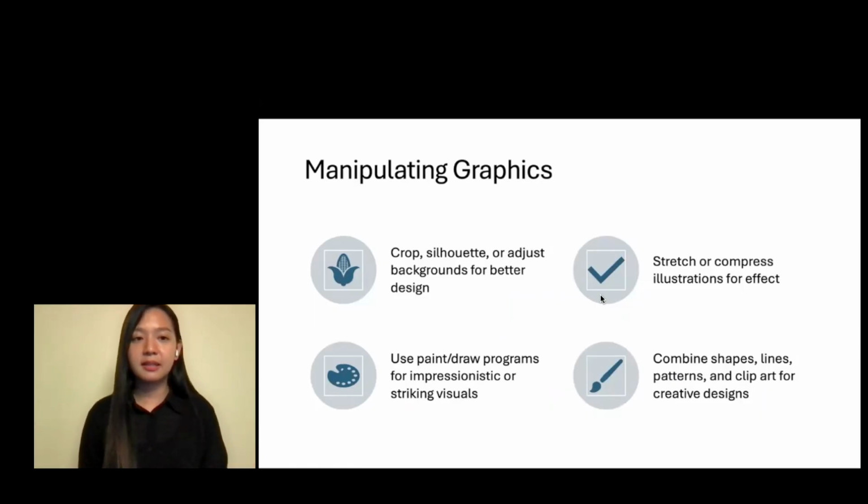discuss this tip or this information on how to manipulate graphics. So graphics can be manipulated in many ways to make them more suitable and impactful for your materials. Illustrations and artworks can be cropped, silhouetted, placed on different backgrounds, or extended to the edge of the page. So just designing a page for a communication material.